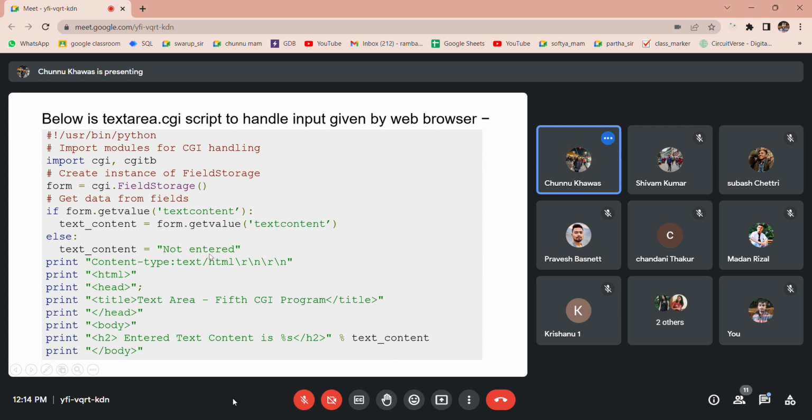Some people don't include any feedback. Until and unless it is not mandatory, they don't do it. So even if nothing is entered, the data passed is "not entered". So it will not give an error if nothing has been typed. Okay, so these are the examples.